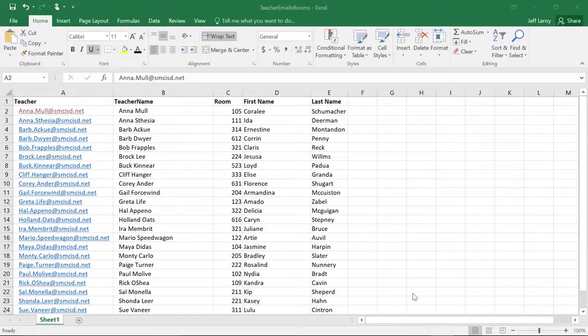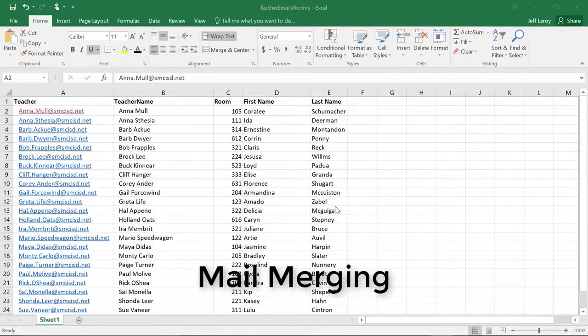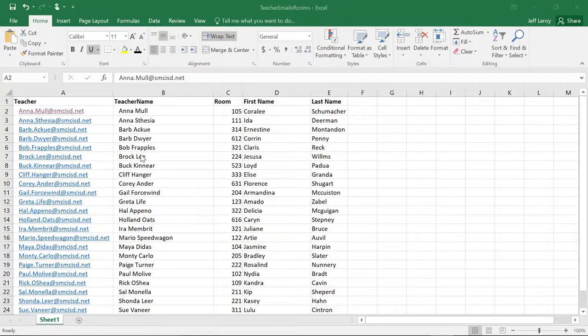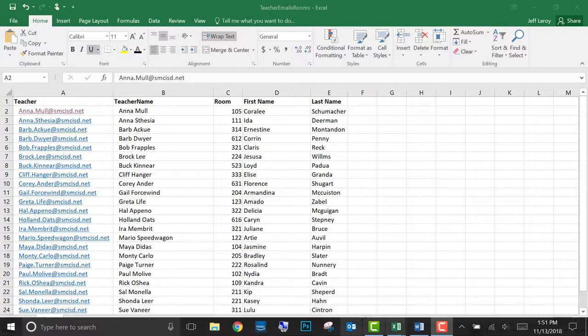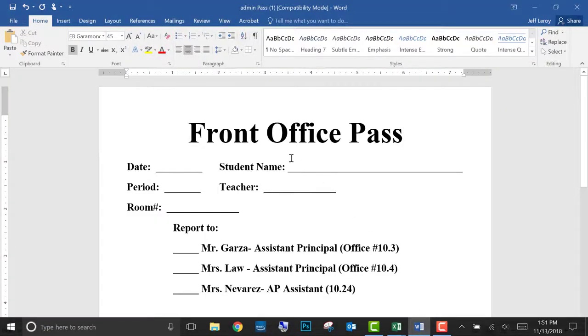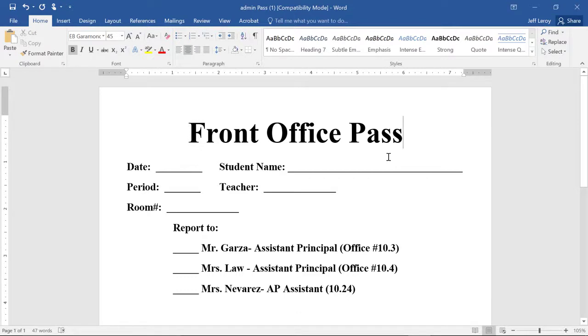The last thing I want to cover is mail merging a spreadsheet with a Word document. So right here I have my spreadsheet, and I want to merge this with this front office pass. So basically I want to populate all this information with the data that I get from the spreadsheet. So what I need to know is what the data is that I need to populate.